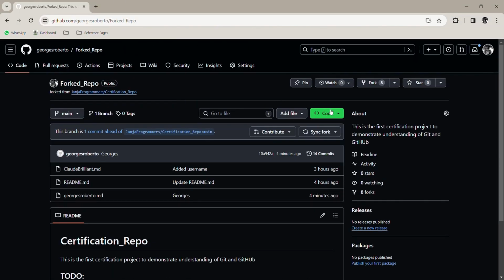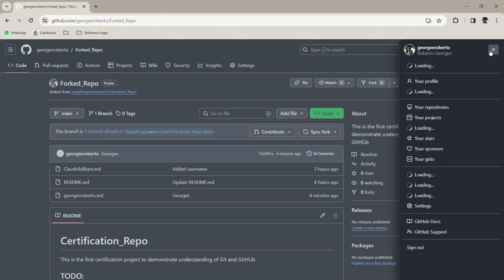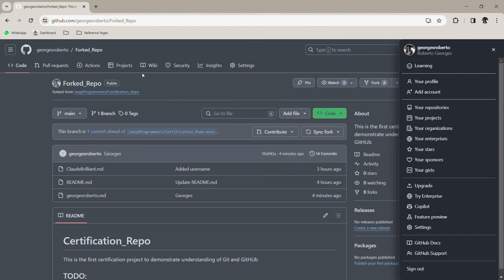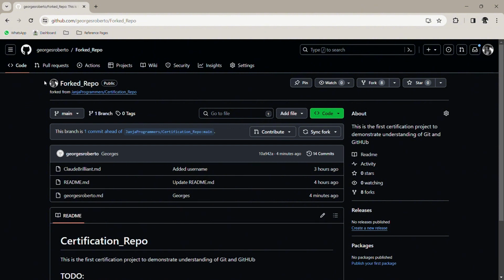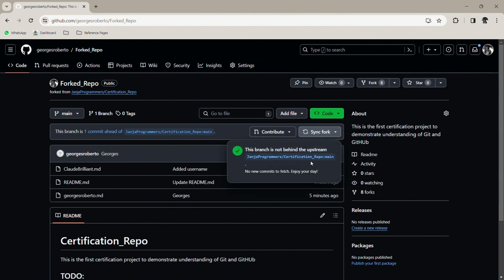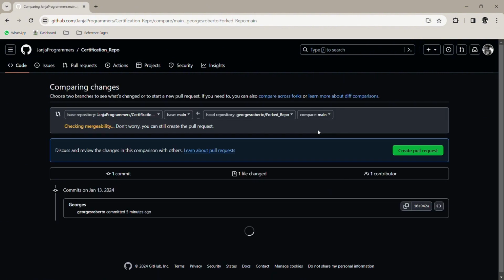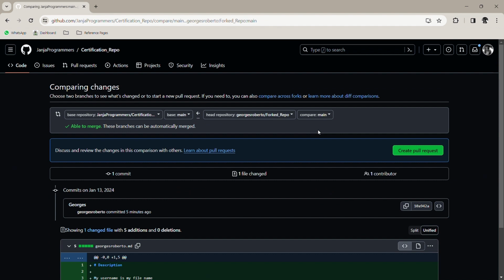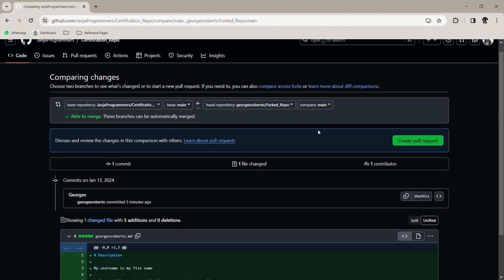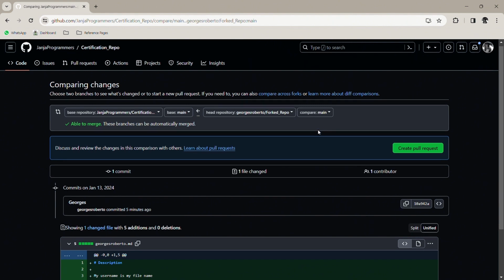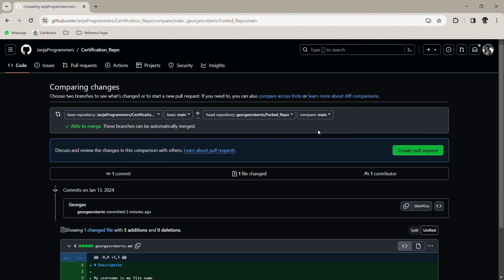So as we open now my personal GitHub page, Georges Roberto, you notice that the forked repo from Janja Programmers, when you look here, it tells us that the branch is one commit ahead of Janja Programmers certification repo.main. So we can either sync fork or tap on this one commit ahead. You sync fork when you are one commit behind, but if you are one commit ahead, you tap on that commit message, and then it brings you to this comparing changes page.